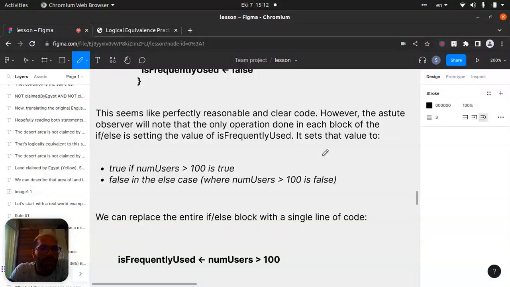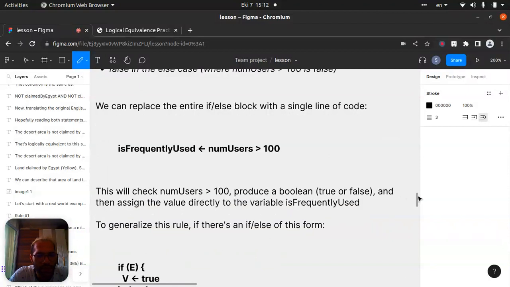However, the astute observer will note that the only operation done in each block of the if else is setting the value of is frequently used. So it sets that value to true if number of users greater than 100 is true, and false in the else case where number of users greater than 100 is false. It has to be less than 100, right? So we can replace the entire if else block with a single line of code. Yeah, we can do it.